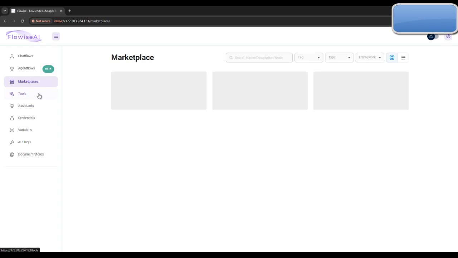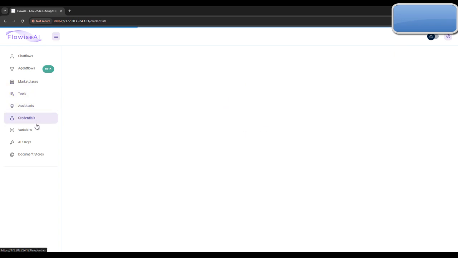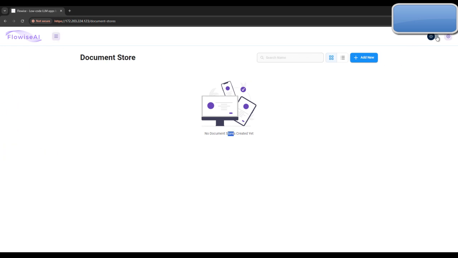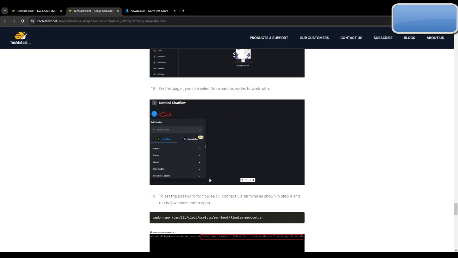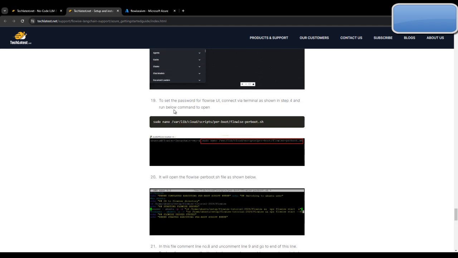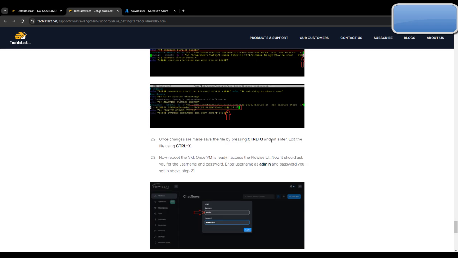Okay, so agent flows, marketplace, tools, assistants, credentials, variables, APIs, keys, document store. A lot of things are here. This is the dark and bright mode, and this is basically the Flowise UI. Then let's see what is our next step. So we have completed these steps. To set up the password for the Flowise UI, connect via terminal. We have already completed these steps in our GCP guide and AWS guide. So you can watch those videos also and do this step.